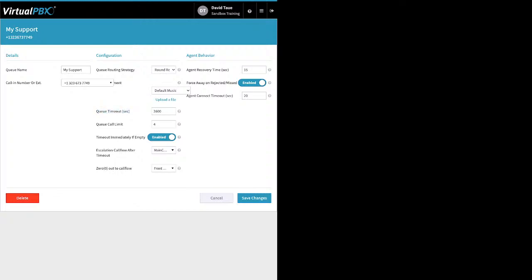Queue timeout, measured in seconds, is how much time the inbound caller can wait on hold. Queue call limit is how many people can wait on hold, on top of the calls that are already speaking to an agent. Timeout immediately if empty: if enabled, and a call comes in to the queue but you have no staff members logged in, the system will treat that inbound caller as if they've already hit that 3600 seconds.